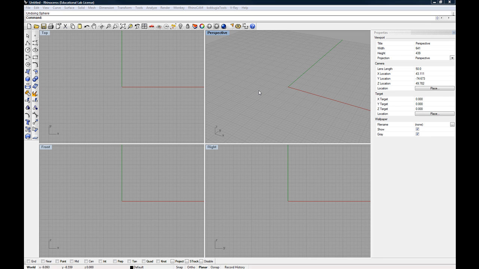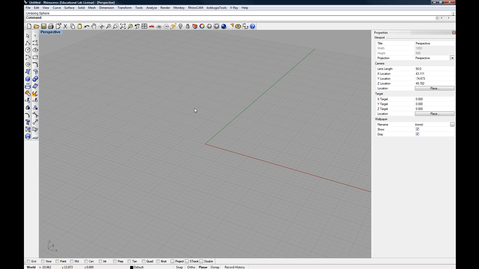Hi, and welcome back. So in the last video, we took a look at object snaps, and there's a couple more details to that I wanted to go over before we get to the next subject. And so to demonstrate this, I'm going to go ahead and just create a box and a sphere.